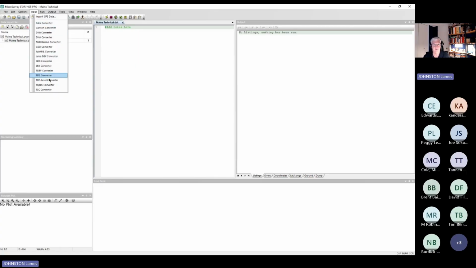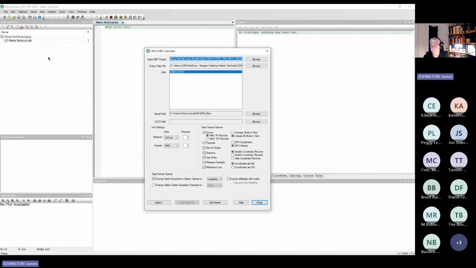You'll see here in the menu, we've got a selection of other converters. I'll give you a few key examples. If you have Trimble equipment, then use the Job XML converter. If you have Field Genius, either Windows or Android, we've got a Field Genius converter. If you have Carlson, we've got a Carlson converter. If you have leveling data, for Leica, we've got the DNA converter. For Trimble, we've got the DNI converter. Let's open up the DBX converter. That's the only one I'll be showing you today.